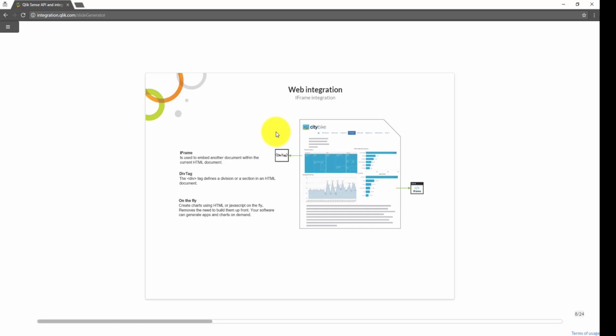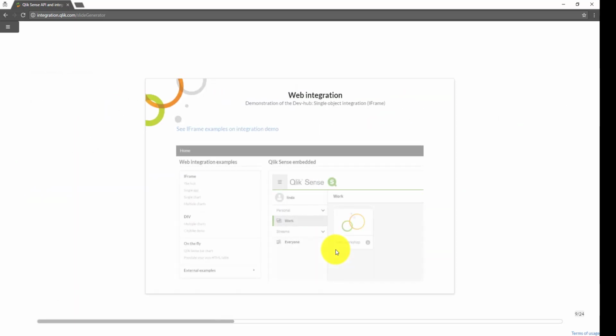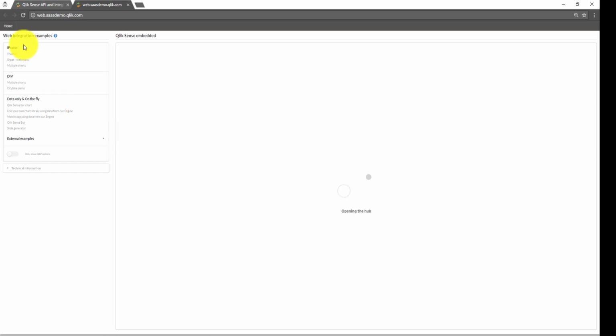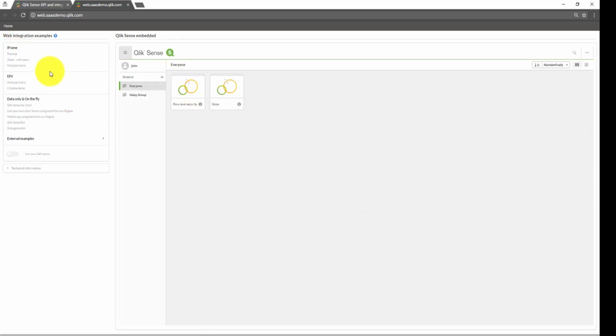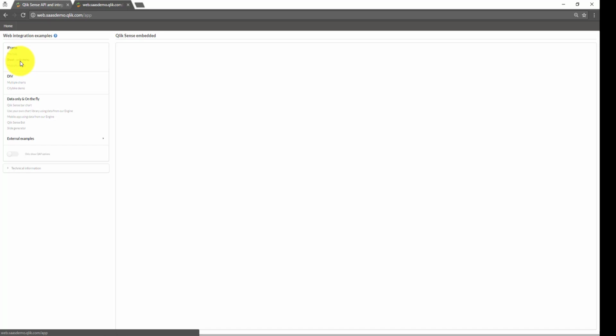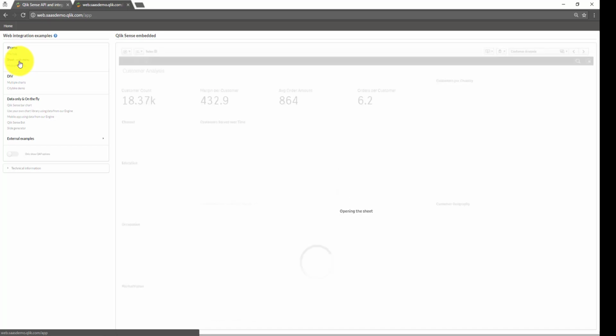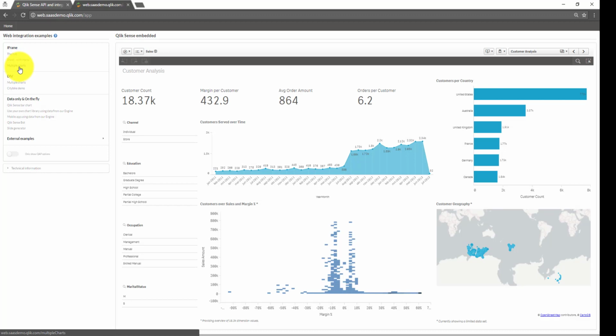So, let's do a more deep dive on what we mean with iframe, div tag, or on-the-fly web integration. Let's start with iframe. Using an iframe, you can embed one web page into another web page. It has nothing to do with Qlik Sense, but Qlik Sense can make use of that technology to embed a single chart, the hub, or a sheet. Let's have a look at the examples again. So this is iframe integration, the hub, a sheet, or individual charts.